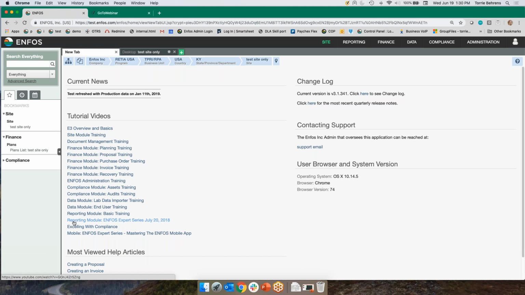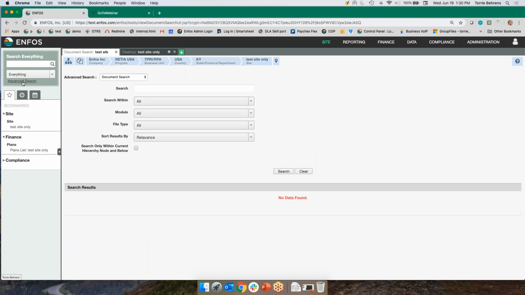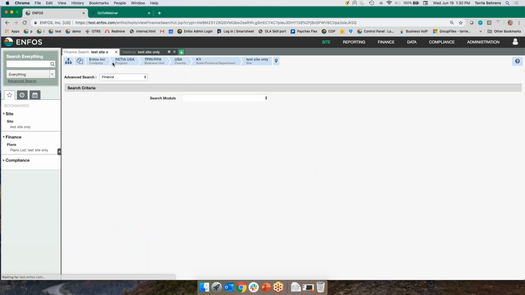One of the main things I want to talk about, same thing, we get a lot of support questions about this. Running the most basic, the most simple reports is using this left panel. And in the left panel, we have this link, and it says Advanced Search. And once you click it, this is the most simple and straightforward reporting in ENFOS, right? So let's say I wanted to see my invoices that were paid in the month of June. I'm going to select Finance, Invoice.